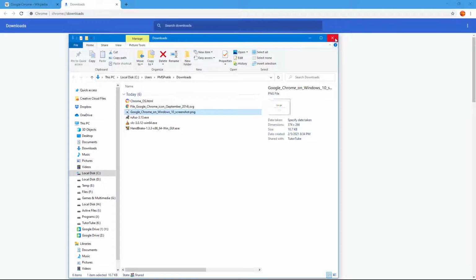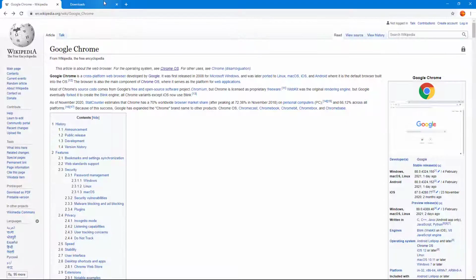And that is how you can use the save link as feature inside of Google Chrome to download certain files which otherwise won't be downloaded automatically.